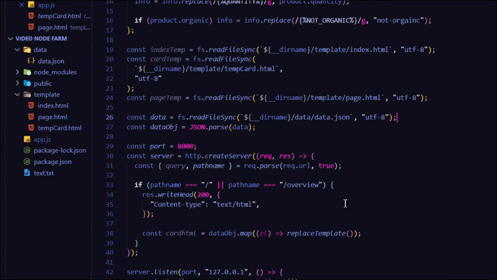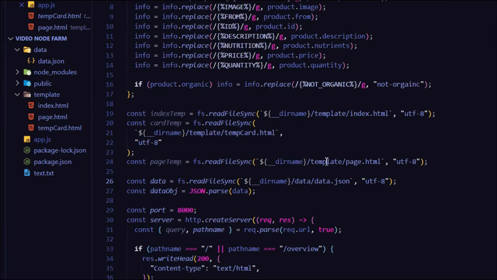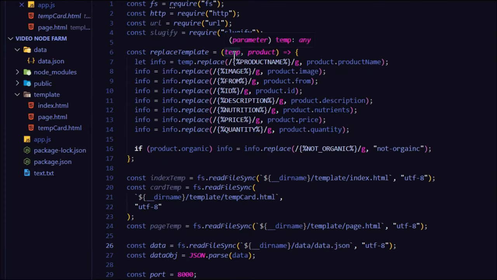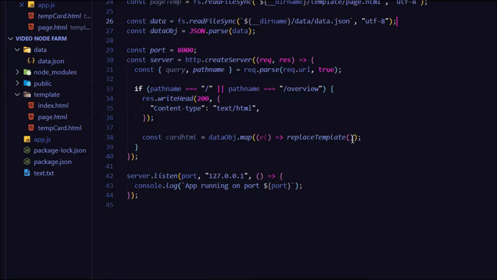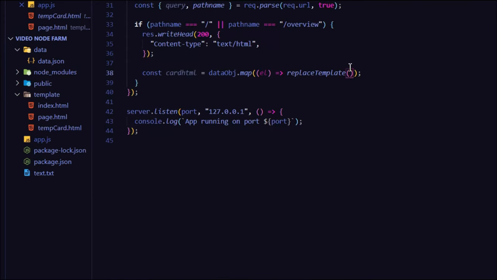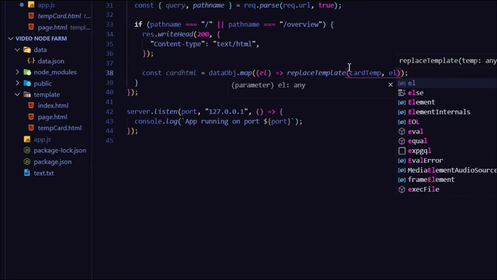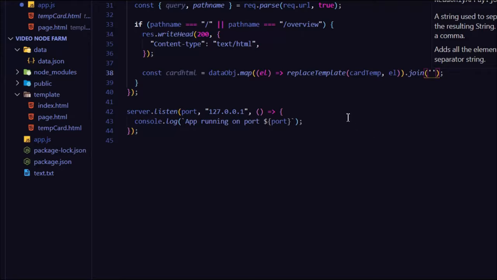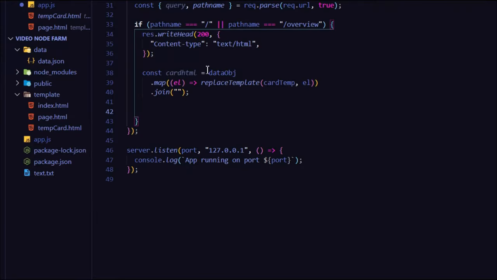So I'll come here and I can simply pass the name of the template into this function, because that's what parameter we are passing here, template and product. So here I can pass this, let's check, it's a card. Okay, where it is, simply copy it, paste, and then I want to pass the data, which is el. So all the data we have right up here in this element. This will convert the template into a string and render on the overview page. So we are successfully replacing the template with the information.